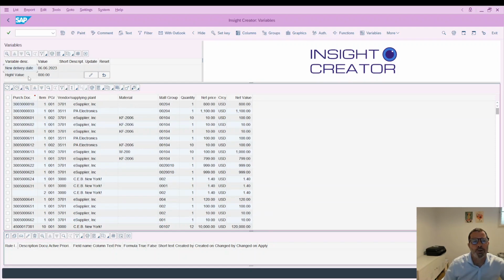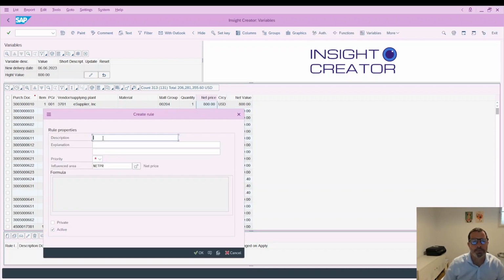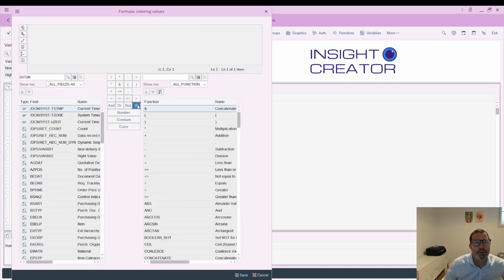Now I'm going to use the high value in context of coloring rule, conditional formatting. Let me color this column. I will create a new coloring rule and give it a priority. It will affect the column net price only. And now I will use an if statement.